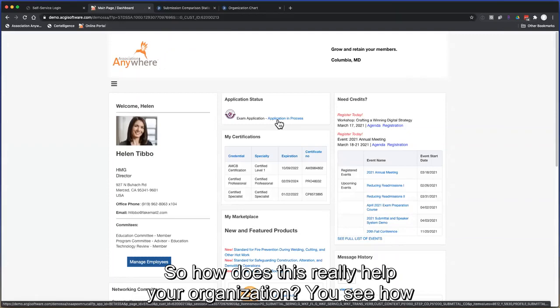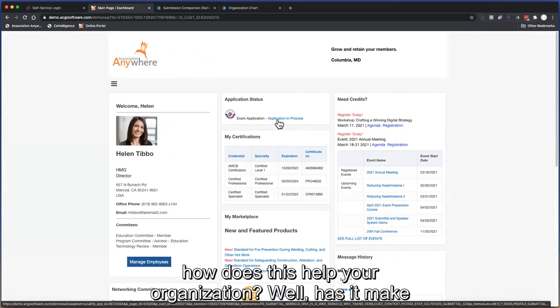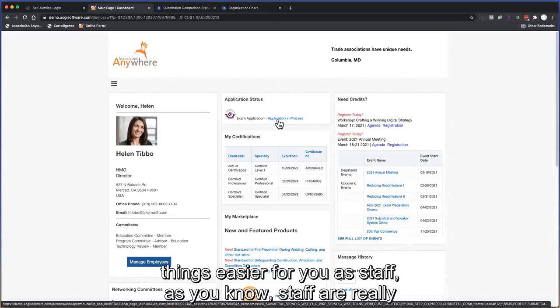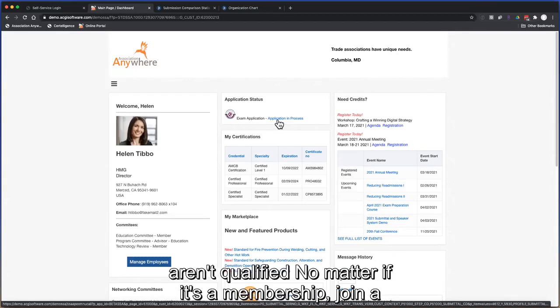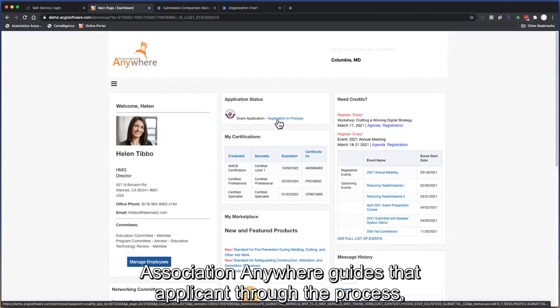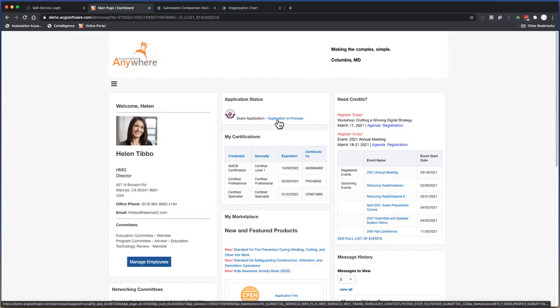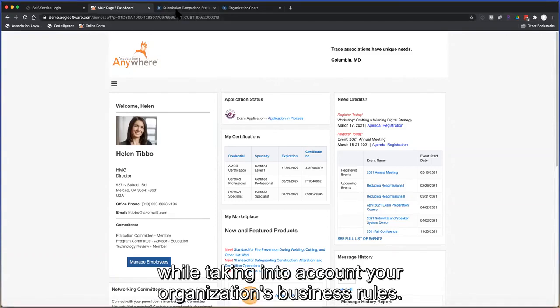So how does this really help your organization? You see how it helps the member with the walkthrough and guides, but how does this help your organization? How does it make things easier for you as staff? As you know, staff are really faced with incomplete applications or applicants that aren't qualified, no matter if it's a membership join, a certification, an abstract. With the workflow automation, Association Anywhere guides that applicant through the process while taking into account your organization's business rules.